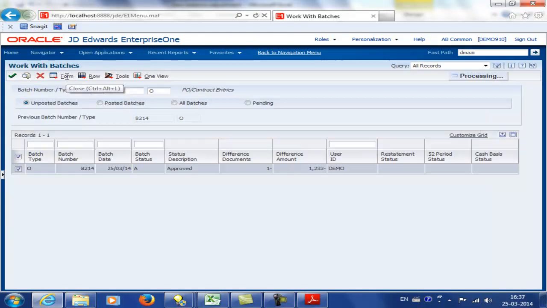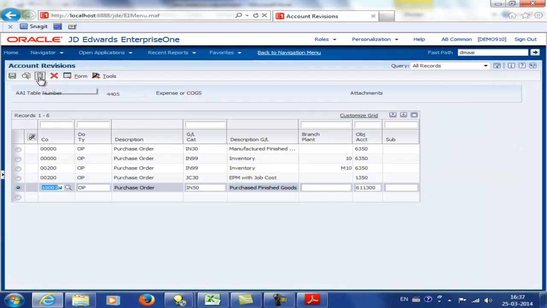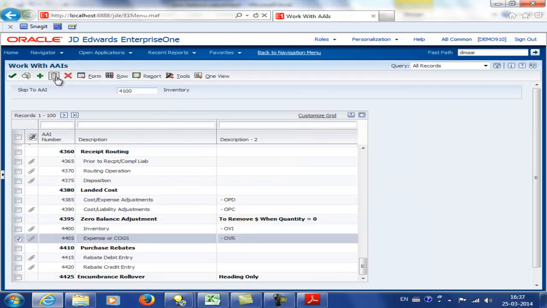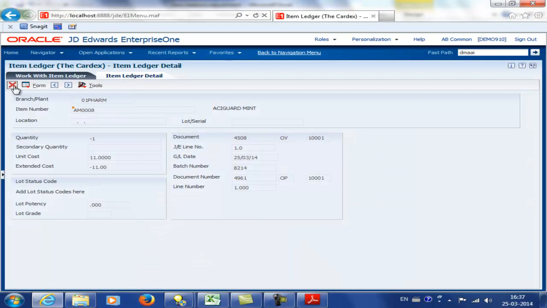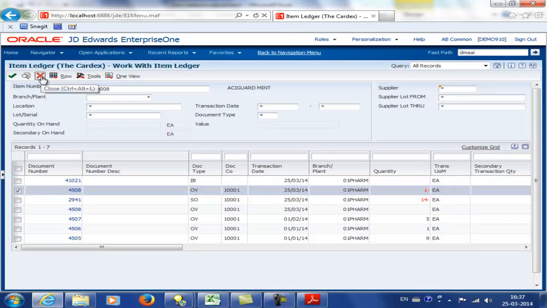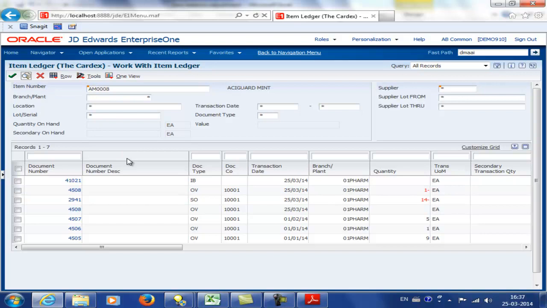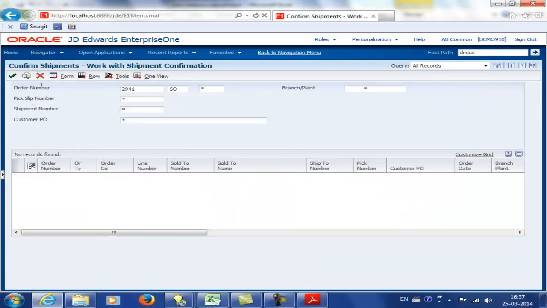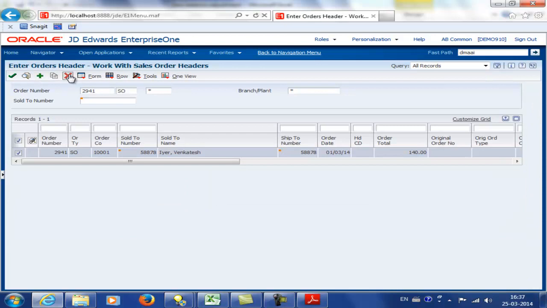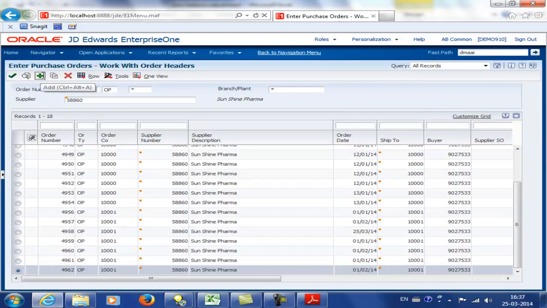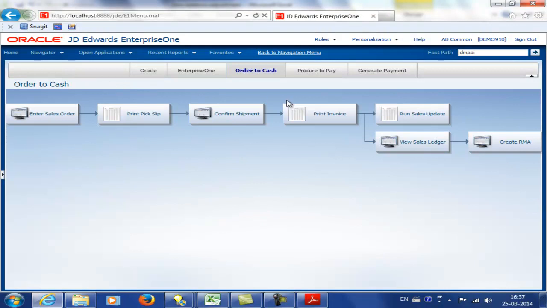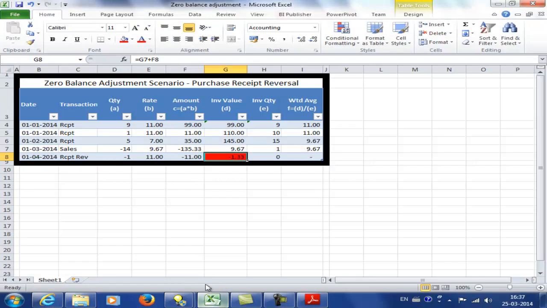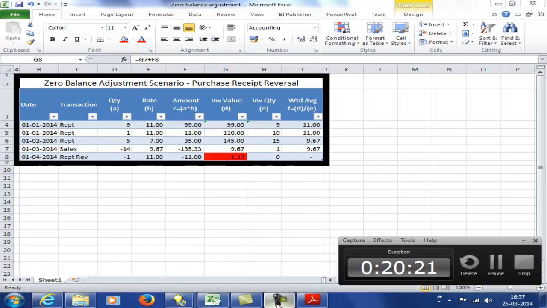Alright, so let's close all the windows and that's pretty much it. That is one scenario in which you can have a dollar left in Cardex but the quantity is 0, and how the system handles it at the time of the receipt transaction, here in the case of receipt reversal. Thank you guys. Thanks a lot.